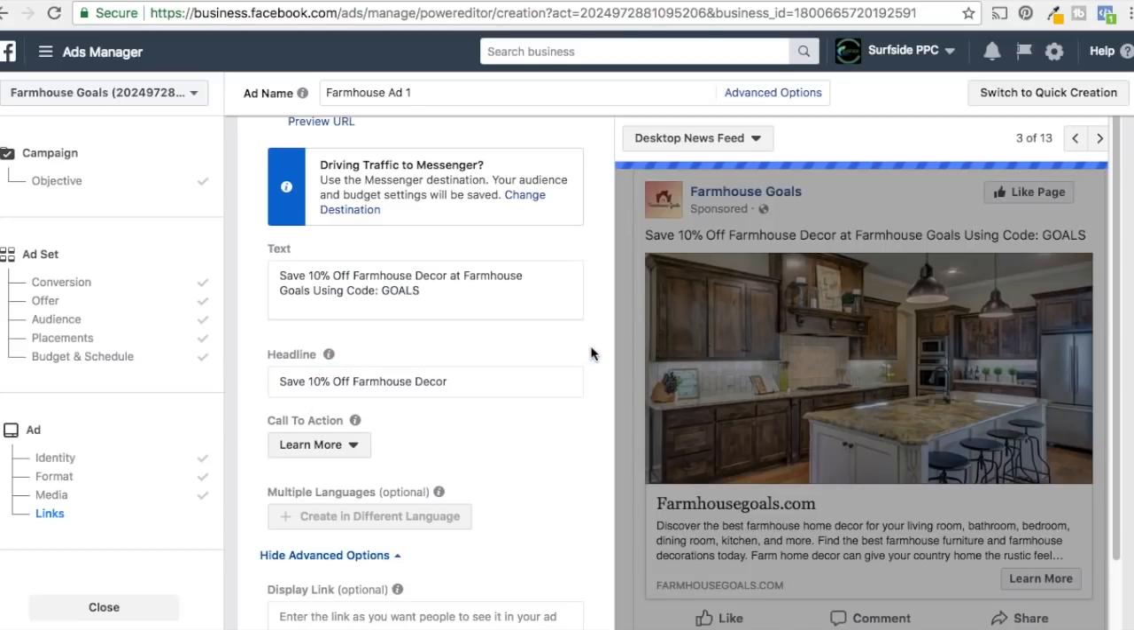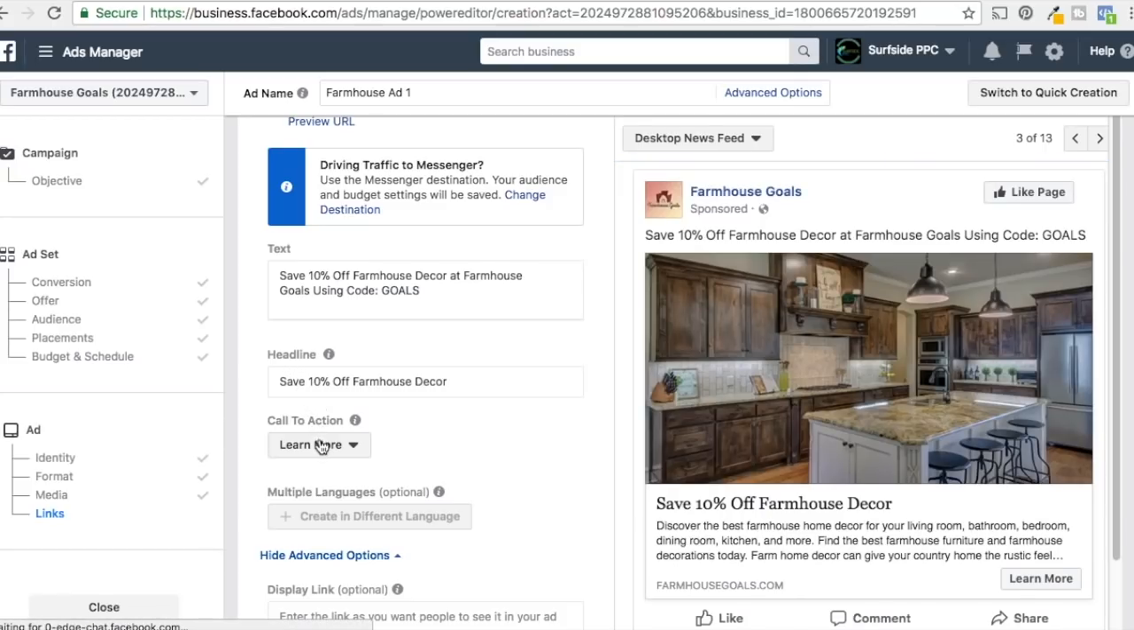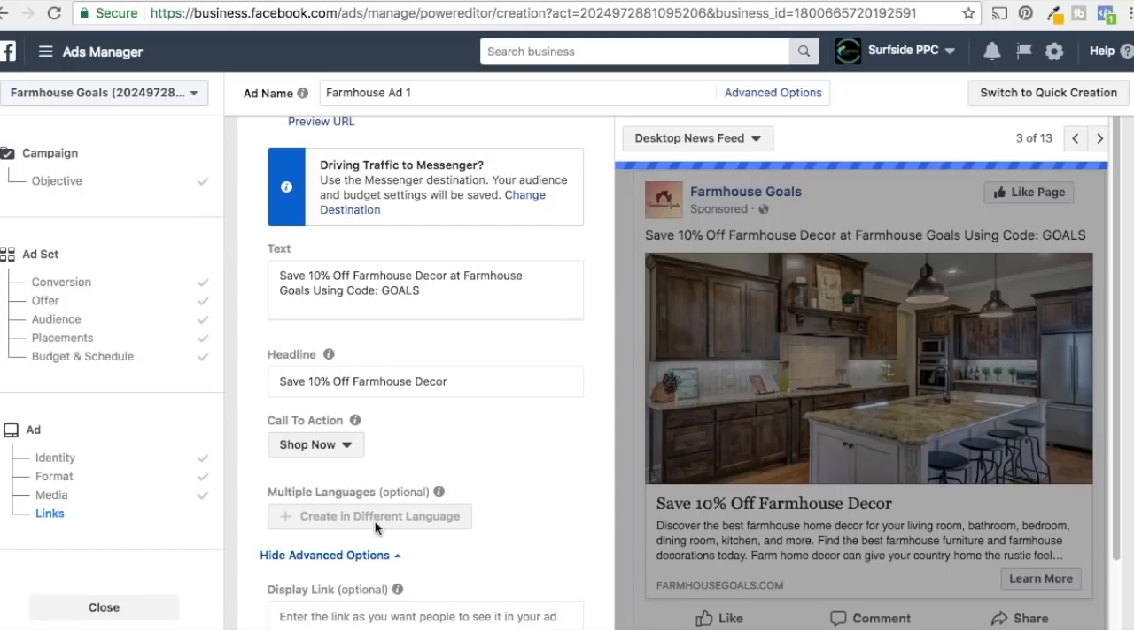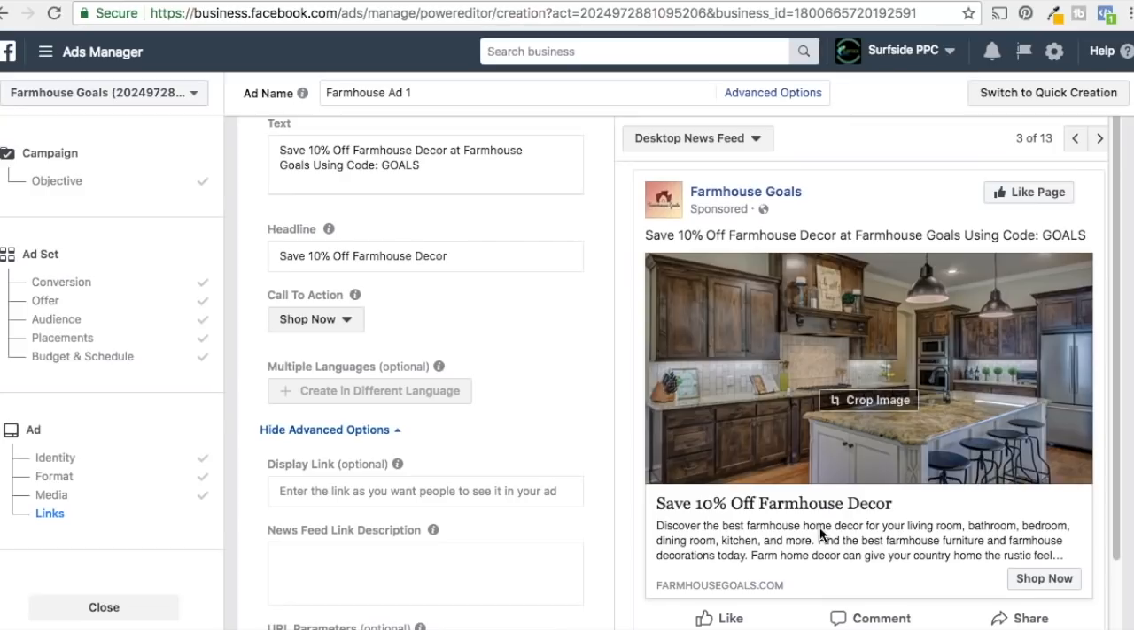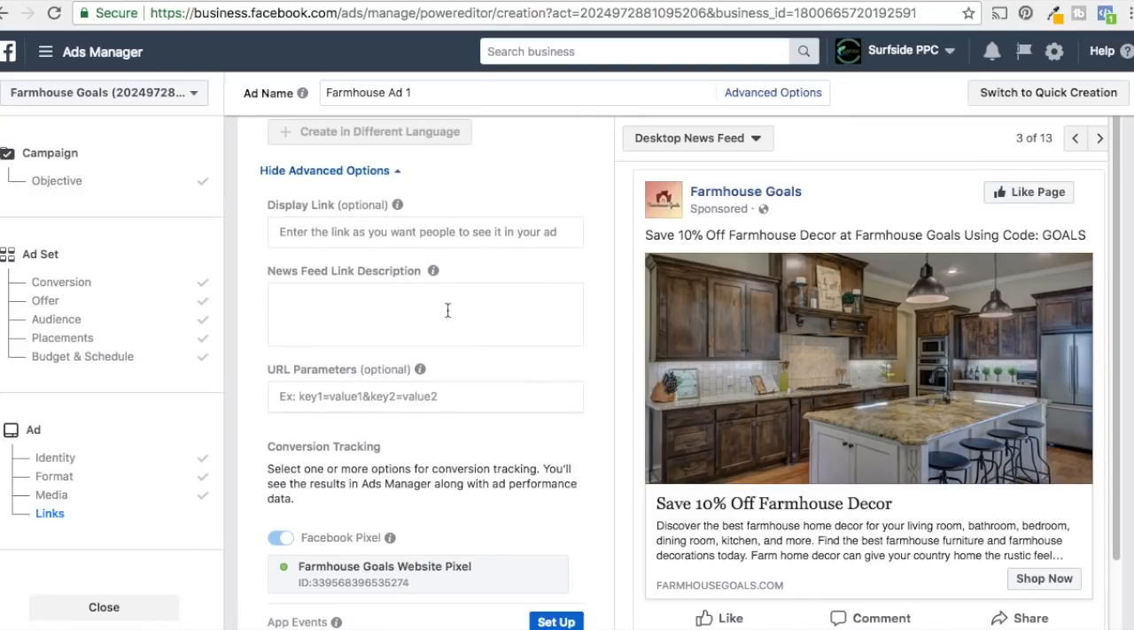So a little bit of a call to action here, a little bit of what the offer is. So under call to action, we could do just shop now, make it very easy for them. It's pulling in text right from our website here: discover the best farmhouse home decor. That's fine with me. That works perfect. You can change your display link and newsfeed link description if you want, but I like the way they have it set up here. Maybe I'll just type it out. Just do discover the best farmhouse home decor for your living room, bathroom, kitchen, dining room, and more.